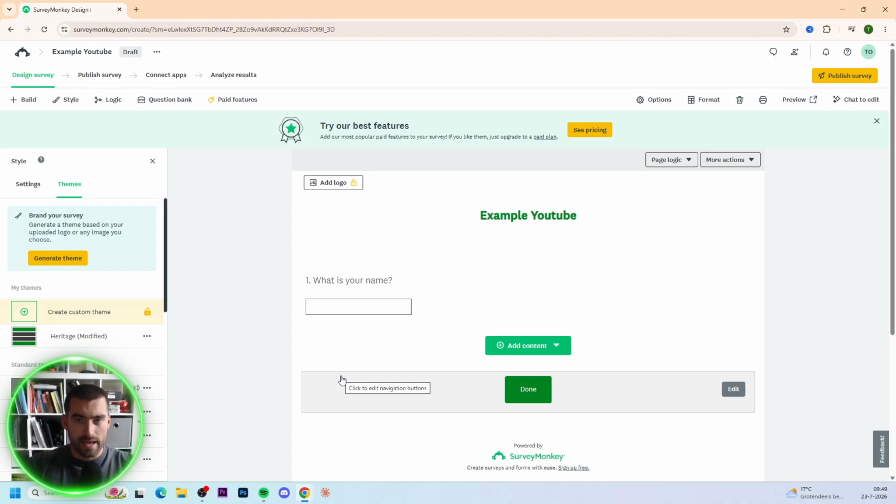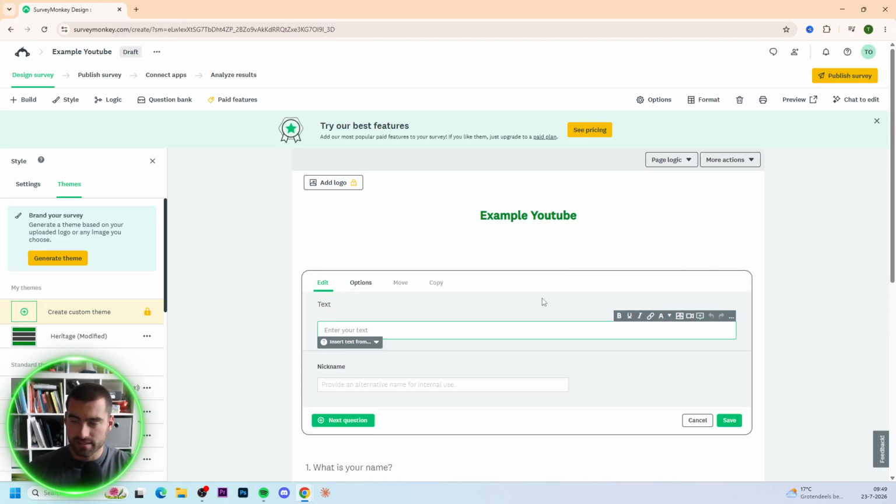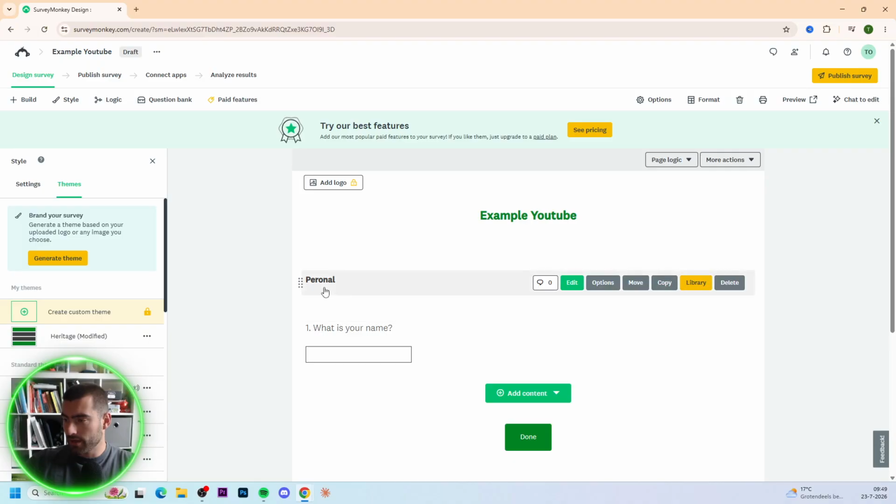But I want to add a page title. So what we're going to do right now is select the plus icon and click here on text. And now we can call this one personal, so we can ask a lot of personal information. Then we do the bold, and then we do save. And then right now, if you can see, we gave this page a title called personal.